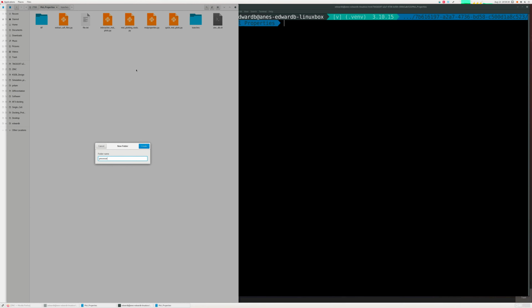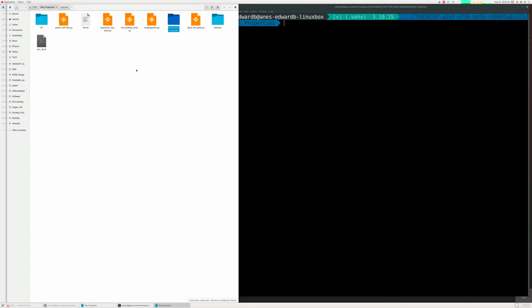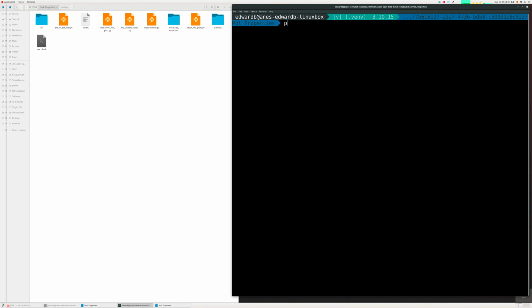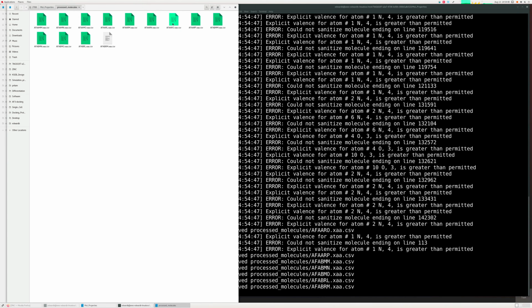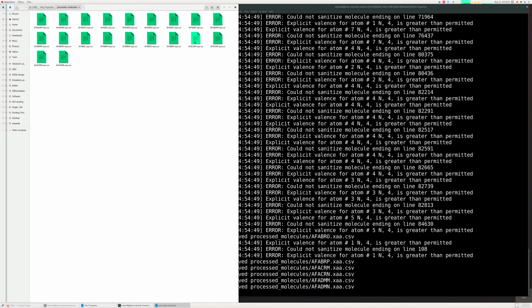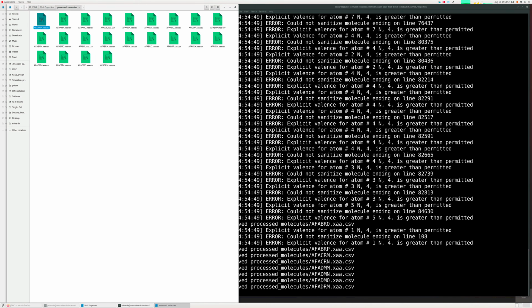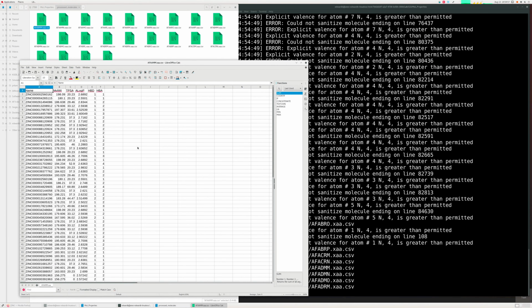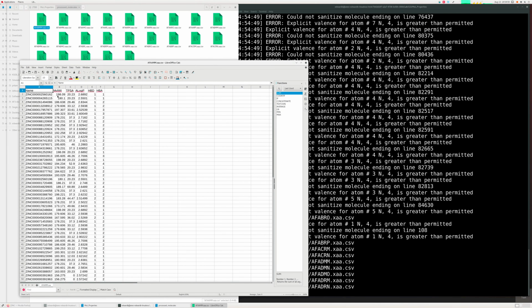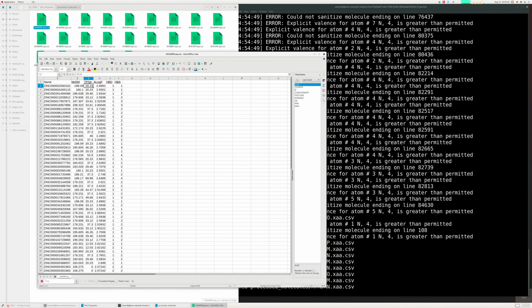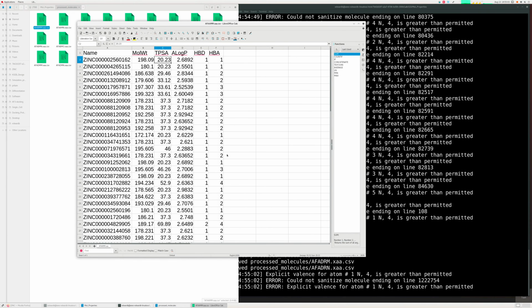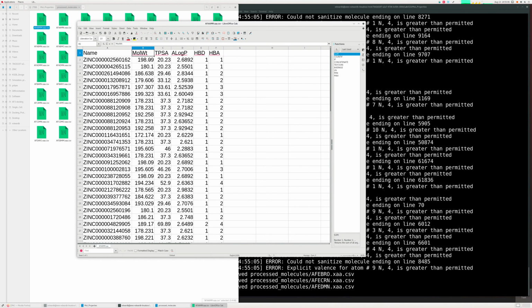So process_molecules, and now you execute the script which can calculate all the properties. So python mole_properties.py. As you can see, all the properties are being calculated. And if you open one of the files, you can see that the name, the molecular weight, TPSA, LogP, hydrogen bond donors, and hydrogen bond acceptors are being calculated. And the calculations are pretty much accurate.